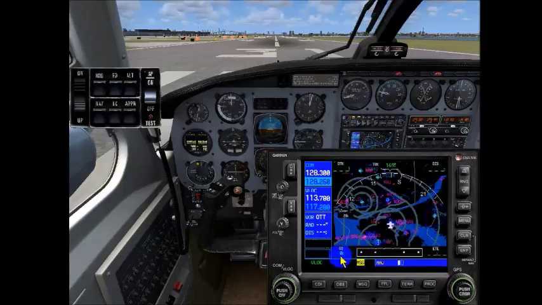Okay, so we're going to push the communications and VOR, or Navcom, and we are going to set ourselves up for the VOR at John F. Kennedy International Airport. 115.9. Go ahead and we'll swap that out.